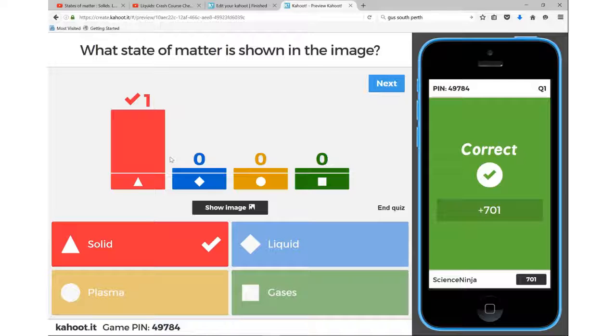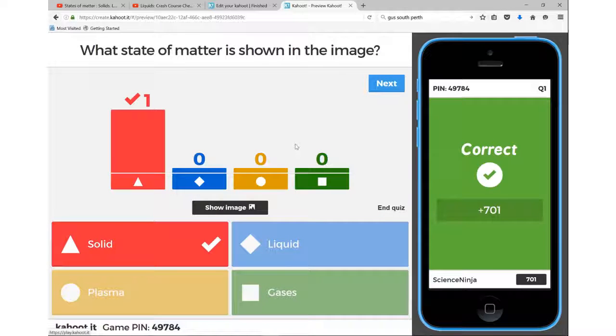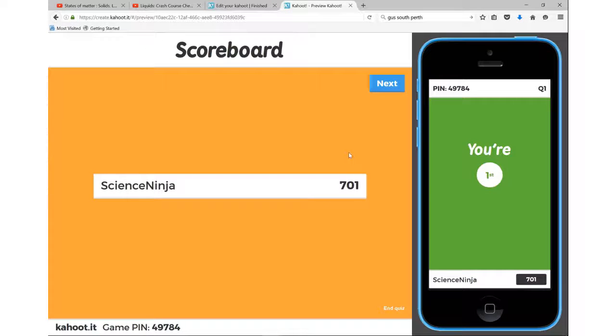After they've answered the question, you'll see a little graph showing how many students answered with each answer. So it's really good to see where the misunderstandings are as you move through the quiz. I can also show the original image to remind the students of what we were looking at for that question. Now I'm in control of the pace of this quiz, so I need to click on next before it will go to the next question, but you can set that up to do it automatically. So when I click on next, we're going to see the leaderboard before moving on.